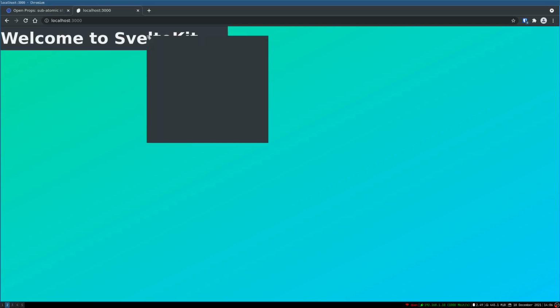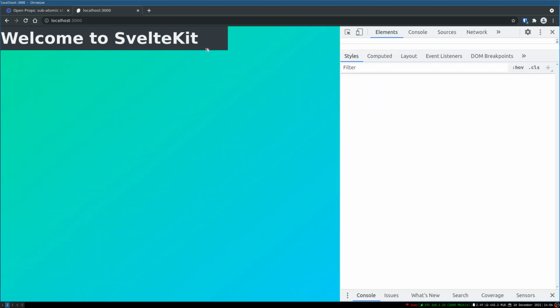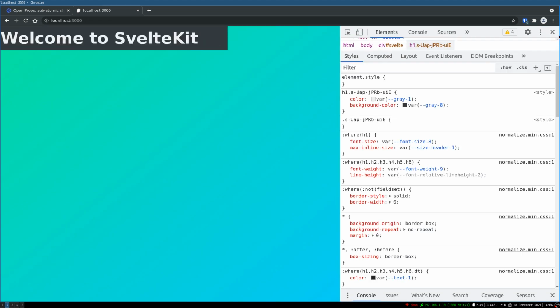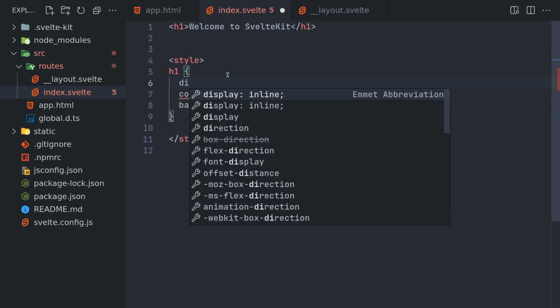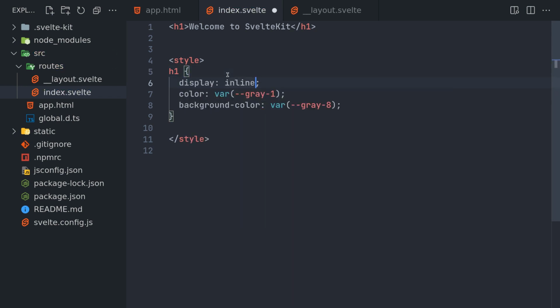Not quite sure what's happening there. Okay, let me make it inline, display inline block maybe. Okay, now it is fine. I'll apply a padding as well. I'll use the variable just as size 1.